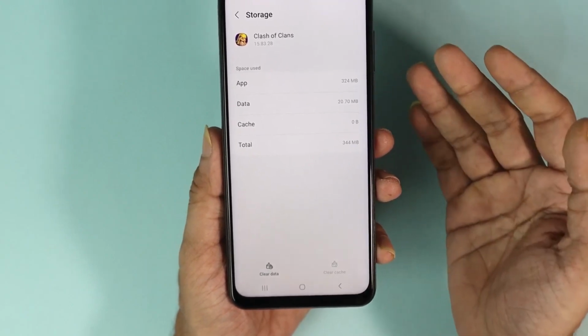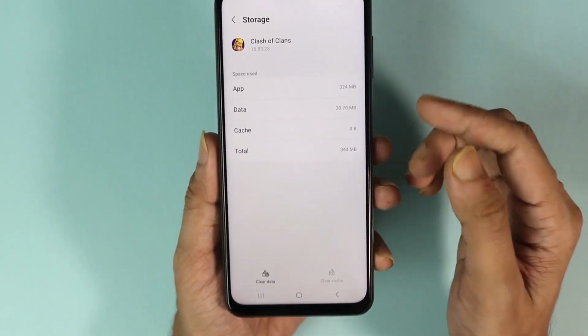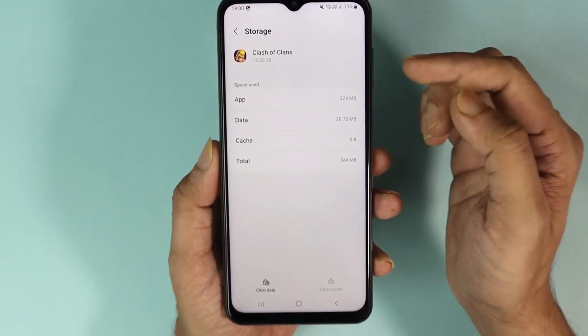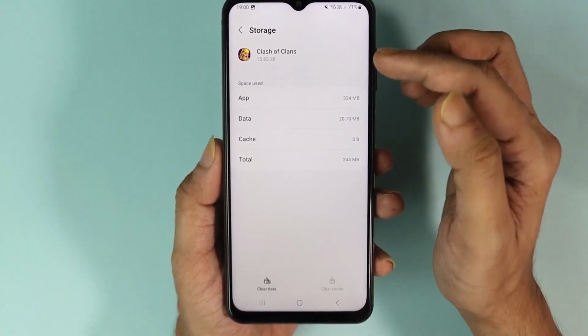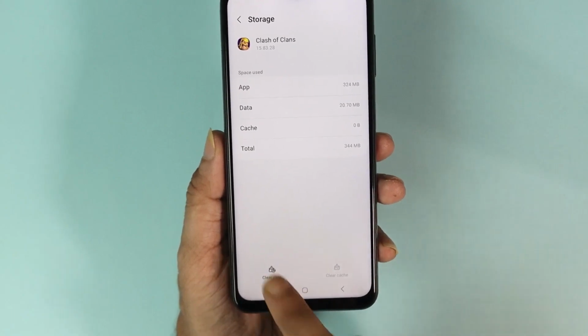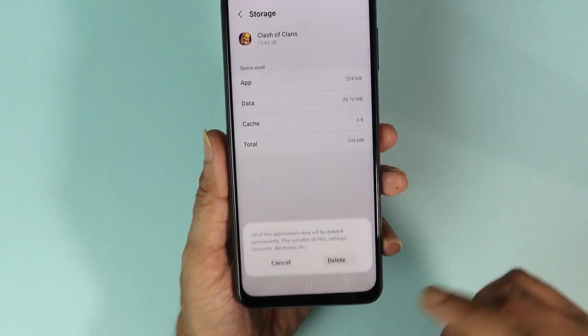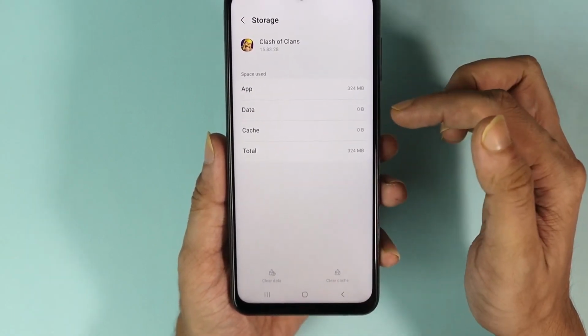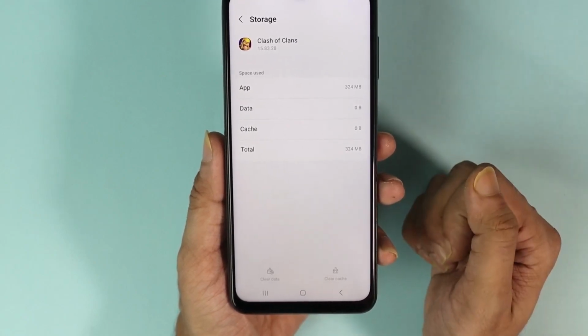Now if you want to clear data, you can also tap on clear data, but please keep in mind that if you have added an email account or any game progress in here, that will be deleted once you delete the data. So I'll just tap on delete data and then tap on delete, and now as you can see we have deleted the data as well.